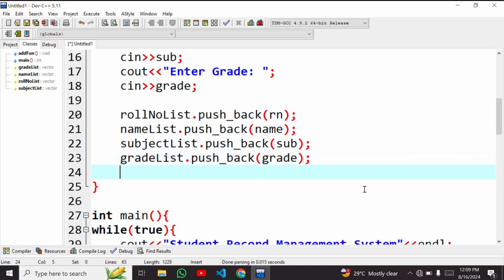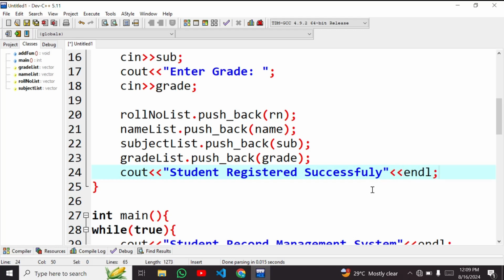Okay, so next, when it is inserted successfully, then we have to print a message by using cout that student registered successfully. So this message will be printed, and now I will use endl.